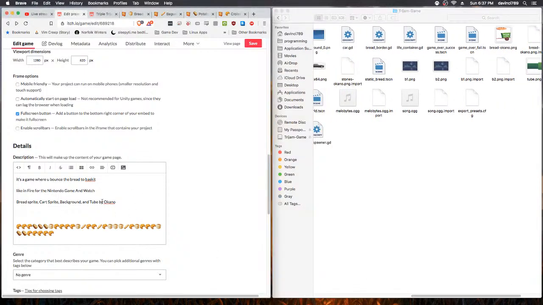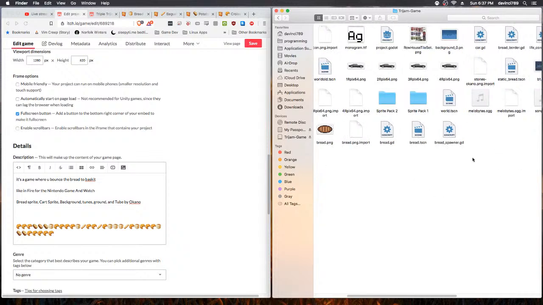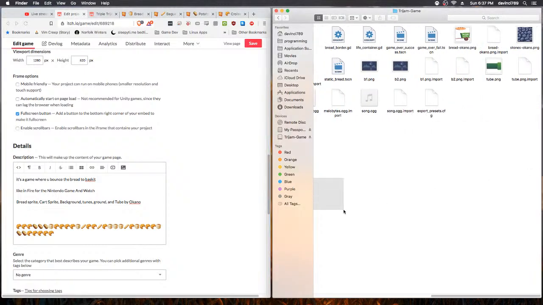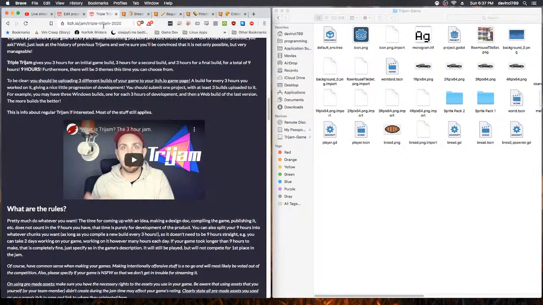Oh, the ground. You did the ground. Put Okano some assets and cool tunes. You're not gonna credit Melodyne for it? Okay. Tunes. Ground and 2 by Okano. Okay, so Sprite Pack. I used a Sprite Pack. I don't think I used anything else, but they might be in the thing. So they might be embedded in the monogram font. Use that.